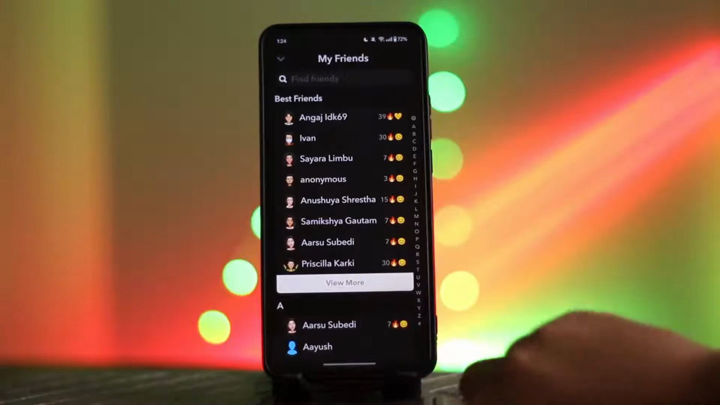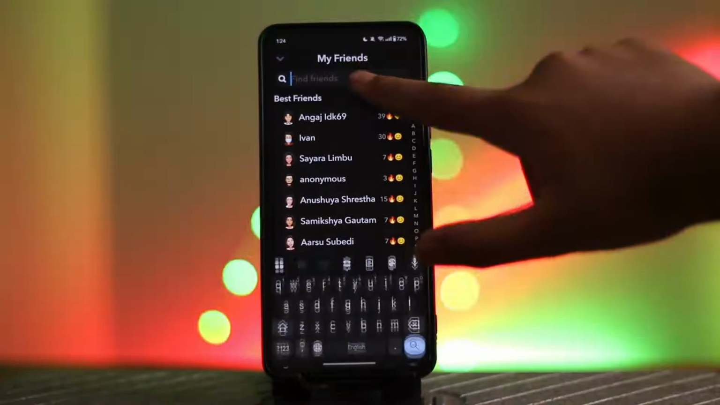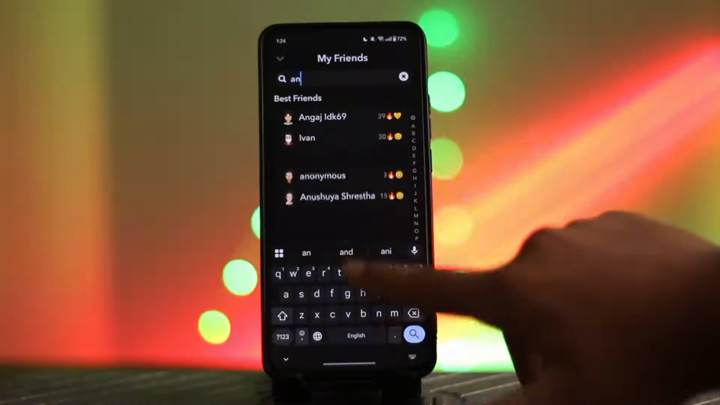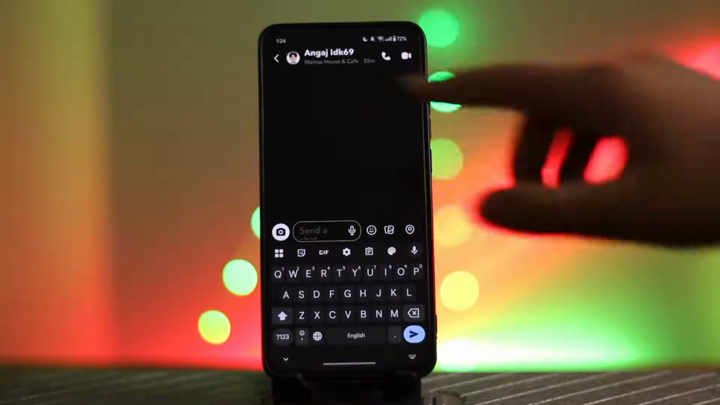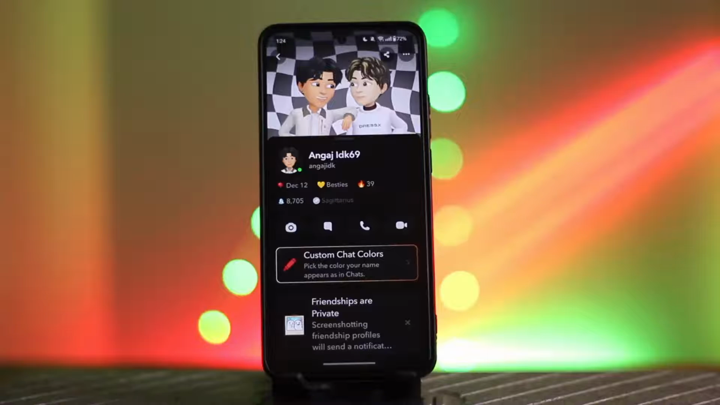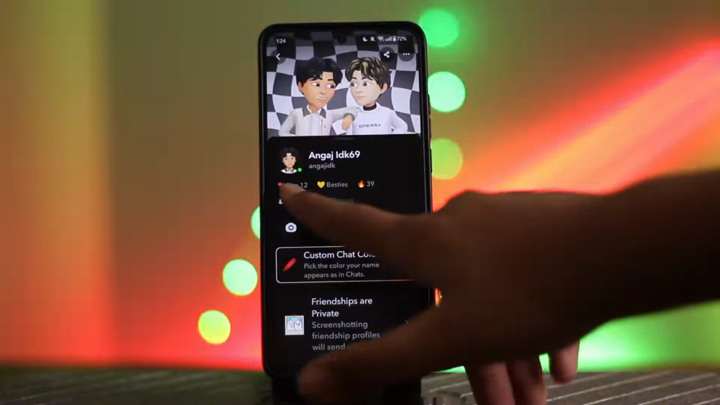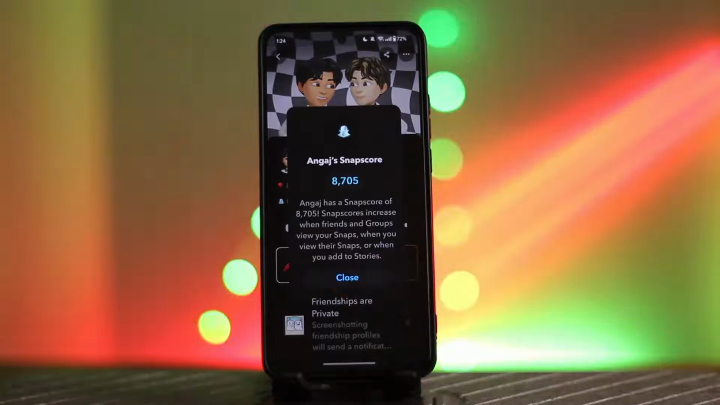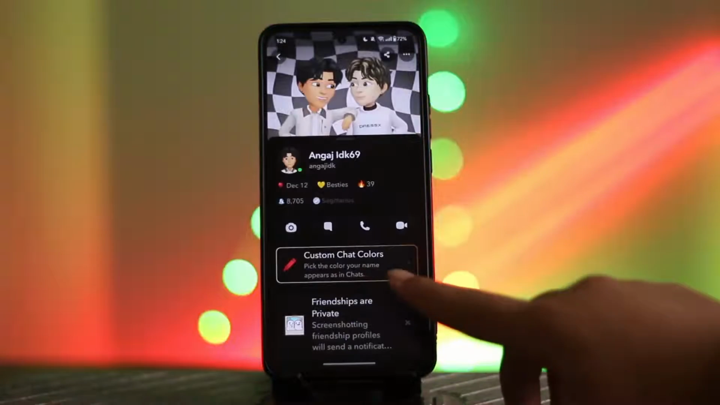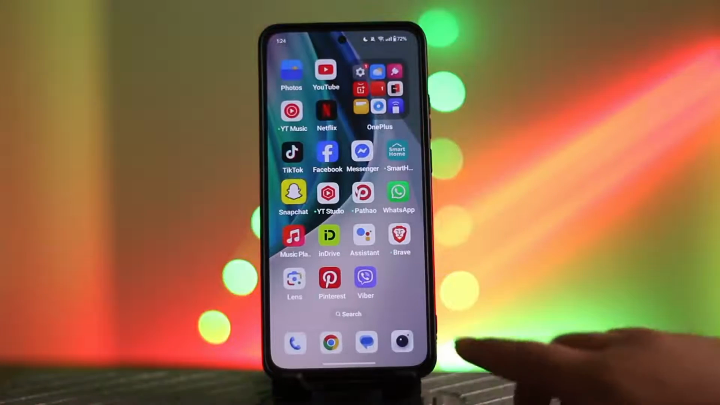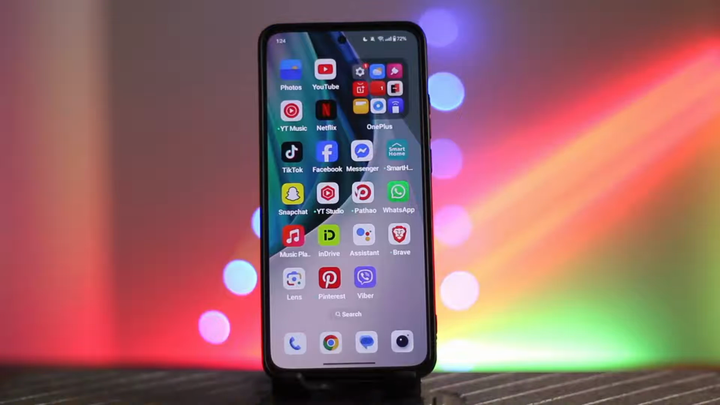So, another way is you can search the name of a friend, then click on their name and then go to their profile. Now, if you can see their snap score, then they are still your friend. But if you cannot see their snap score, then they have probably unfriended you. So this is how you can find out if someone has unfriended you on Snapchat or not.